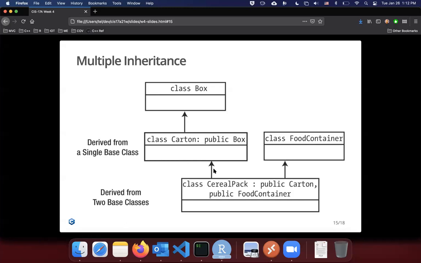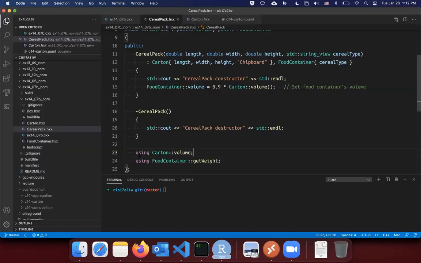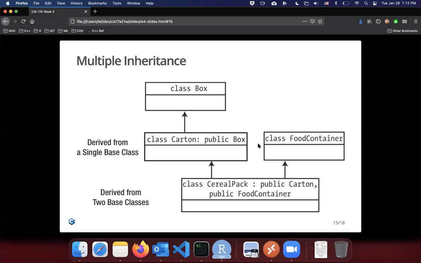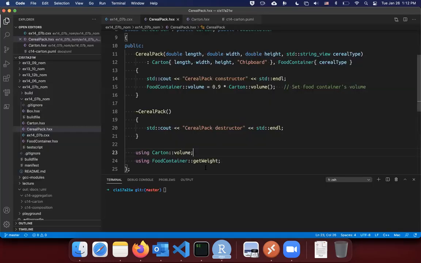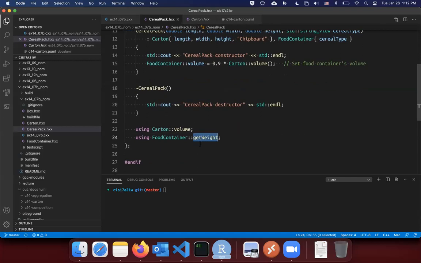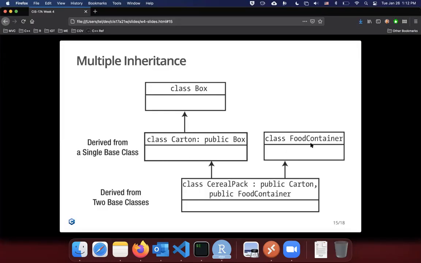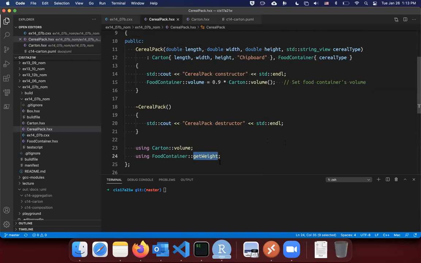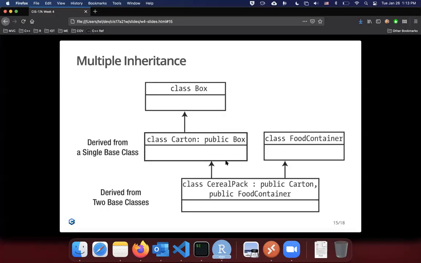Which one is going to be used if you call volume on cereal pack? Is it going to be the volume indirectly from box, or the volume from food container? That's why there's ambiguity here. To solve this ambiguity, you use this using declaration. You say, well, what I really mean by volume is the one from carton. So you choose this path, okay? And then get weight, similarly, may come from both carton and food container, and this will help you disambiguate. The compiler will be happy with that, otherwise it will complain, okay?